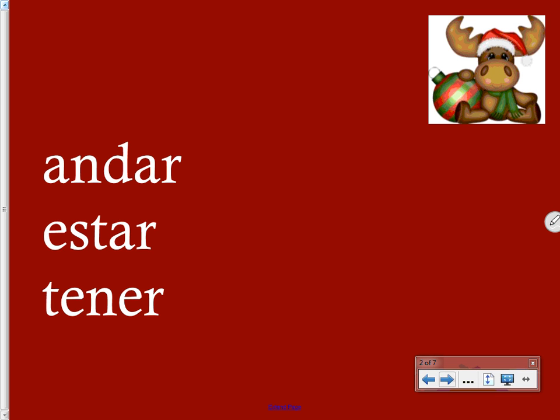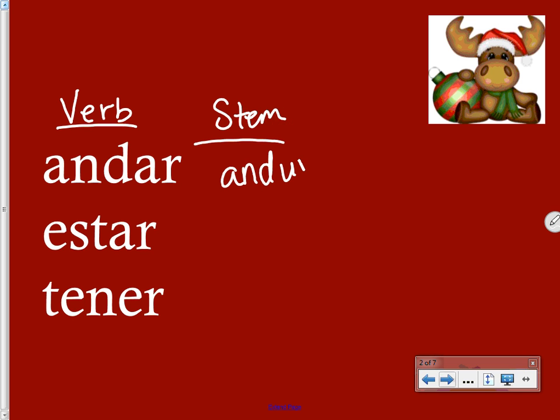All right, our first set of verbs that we're going to work with. This is the verb that we're going to work with, and our stem. And later on, I'll get with the endings. I'm just going to give you the stem. The endings are all the same for these irregulars, but I want to give you the stem. The stem for andar is anduv. The stem for estar is estuv. And the stem for tener is tuv.